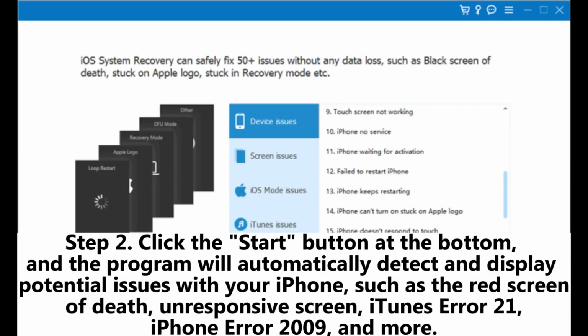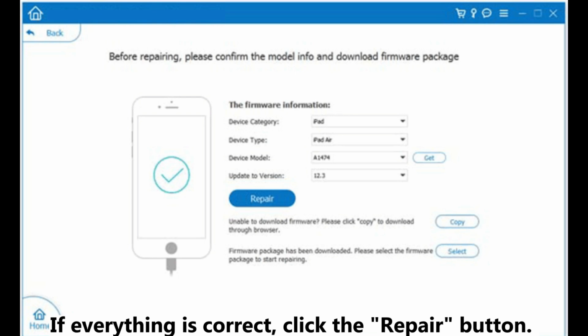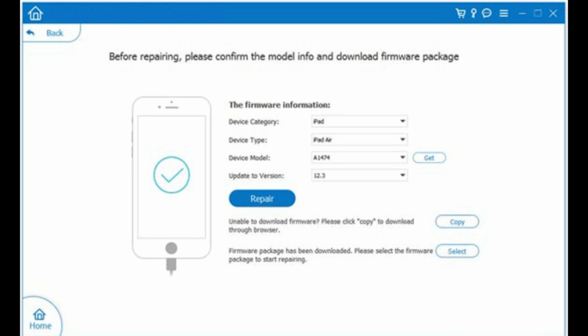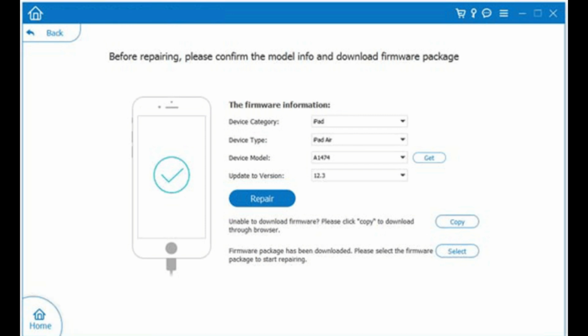Step 2. Click the Start button at the bottom, and the program will automatically detect and display potential issues with your iPhone, such as the red screen of death, unresponsive screen, iTunes error 21, iPhone error 2009, and more. Step 3. Confirm your iPhone's details. If everything is correct, click the Repair button. If not, select the correct model and then click Repair to begin fixing the iPhone.